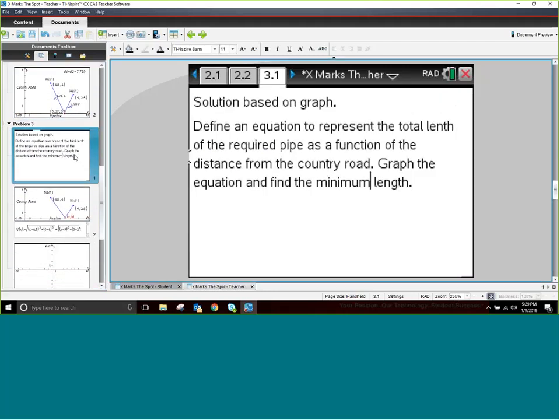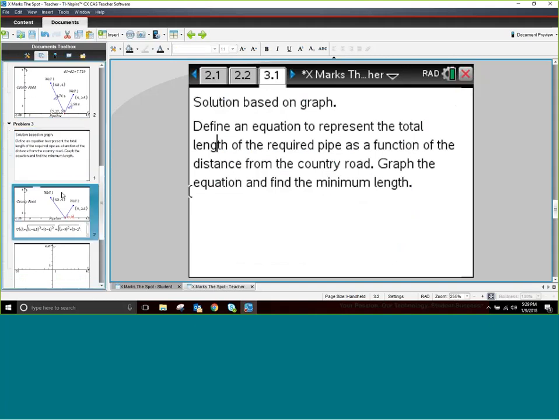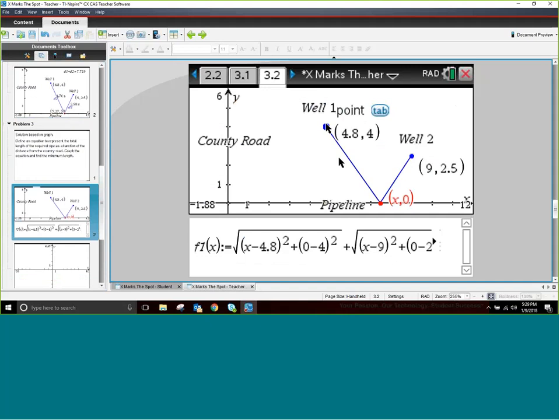Another solution, excuse me, as Linda mentioned, is based on a graph, defining an equation to represent that total length of the pipe, and then graphing that equation and finding that minimum length. So that's set up here, where we have kind of the same setup, but those are meeting at this particular point, and we're kind of trying to figure out what's that point that can minimize this.